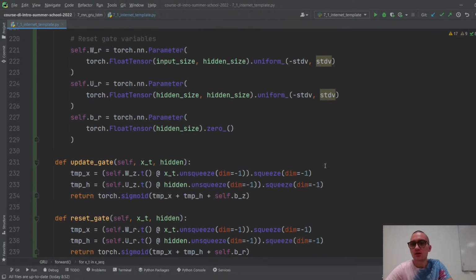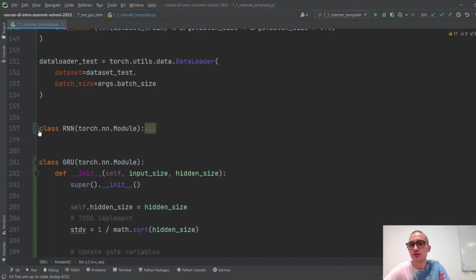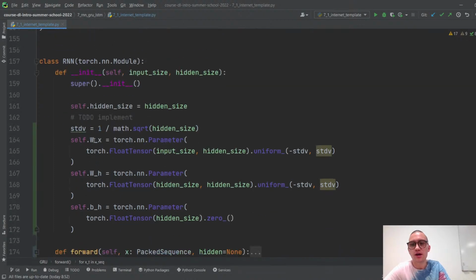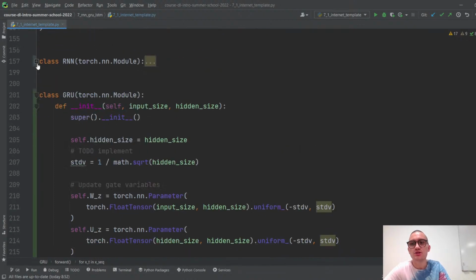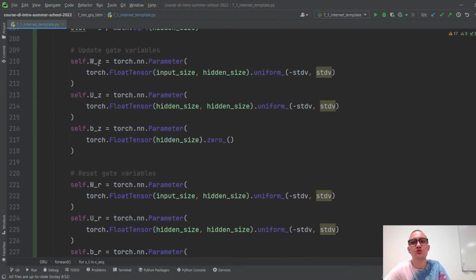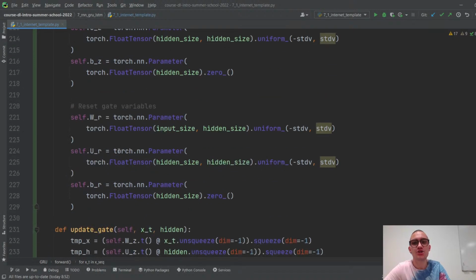Exactly. In the RNN we had VX, VH, BH. So now we changed those three to VZ, UZ, BZ, and copied them again and changed them to VR, UR, BR. Okay, so now we have implemented two gates, one which will reset values, the second one will update values. But now let's check out the equation. Now we have to combine them.